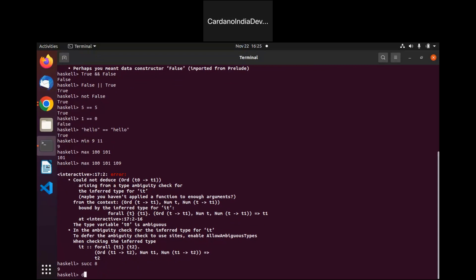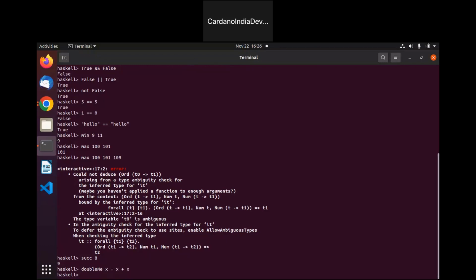My function name is doubleMe. Whatever value I am going to put, it will double it. Okay. So x is the variable which holds the value, and the result is equal to x plus x. So this means I have written one function which takes one input and returns one single output by adding those two values. Okay.